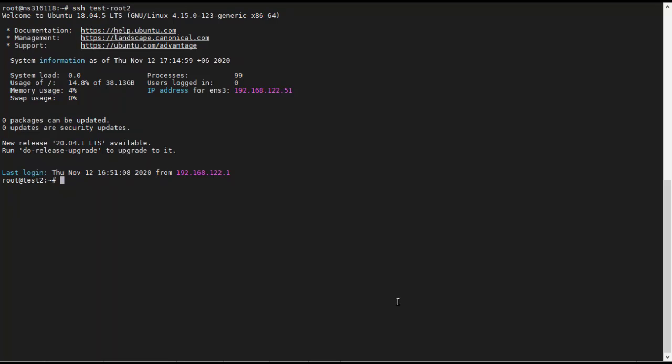Our VPS has the essential tools. Now we need to install the tools that we want to use. First of all, we're going to install Docker, which is used for virtualization and containers.